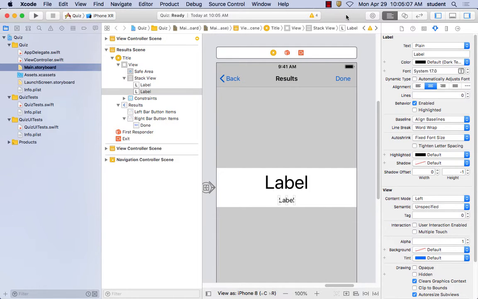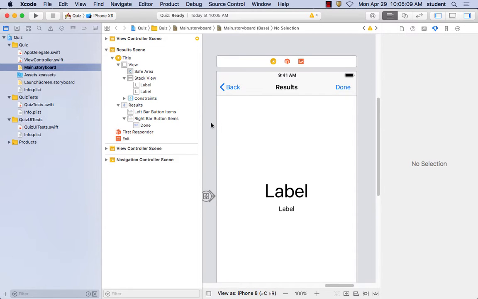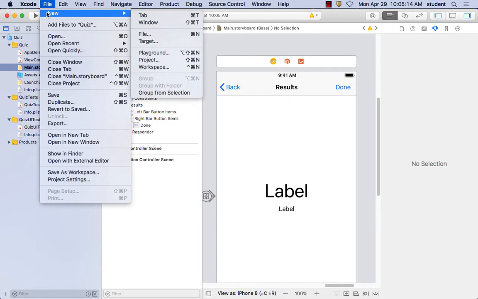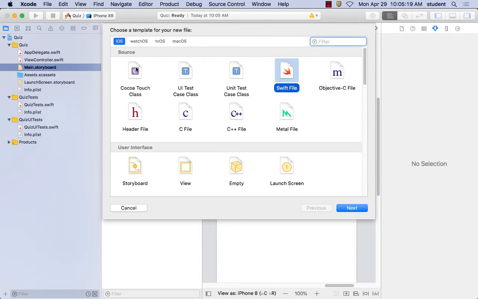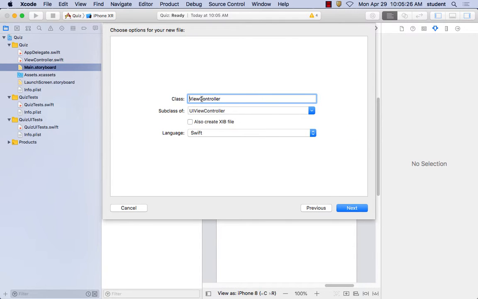Here we go. To make our view controllers, I'm going to deselect everything, make sure nothing's selected. Then I'm going to go over here to where it says File, New. I'm going to say New File right here. This time it's going to be a Cocoa Touch because we're making a view controller. Next, we're going to leave this as view controller, but we're going to name it. One was Results and the other one was Question, right? Question View Controller, and it's a subclass of UI View Controller.